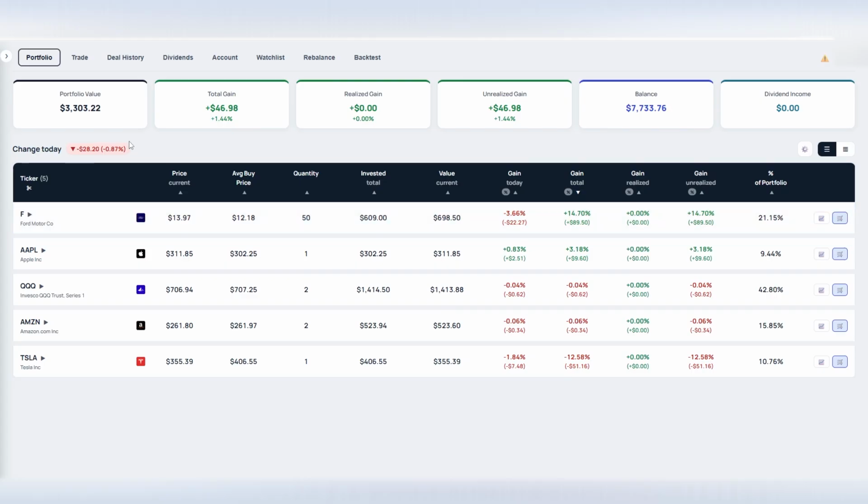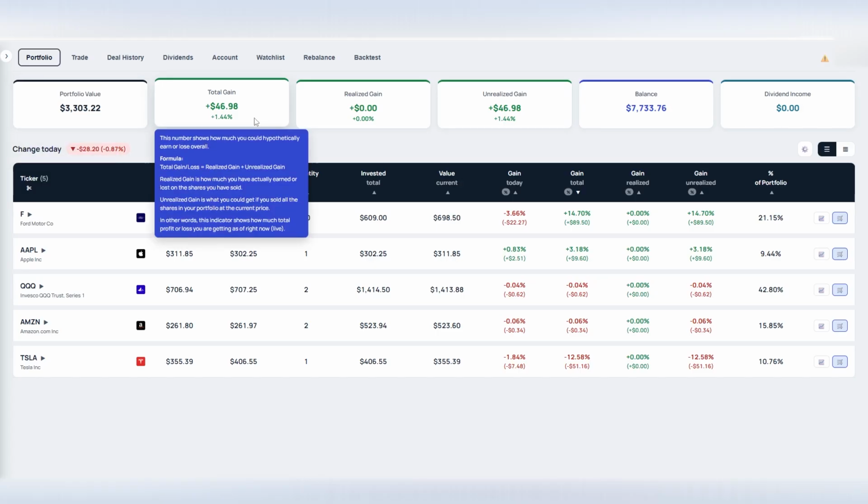Now let's go through these 6 statistics cards at the top. Portfolio value, the value of all the shares in your portfolio, calculated at current prices. Total gain, this number shows how much you could hypothetically earn or lose overall. It's calculated as total gain equals realized gain plus unrealized gain. In other words, it's an indicator of your overall profit or loss as of right now.